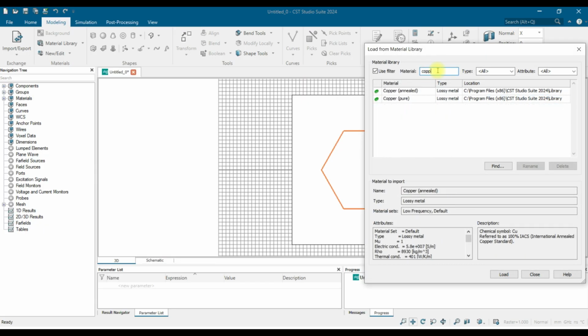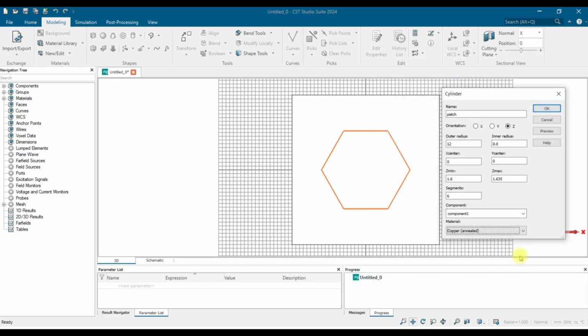Then you can replace the substrate material with copper. Choose library, get into library, search for copper annealed, choose copper annealed, then click load. So that's all, and if everything is correct, we click OK.